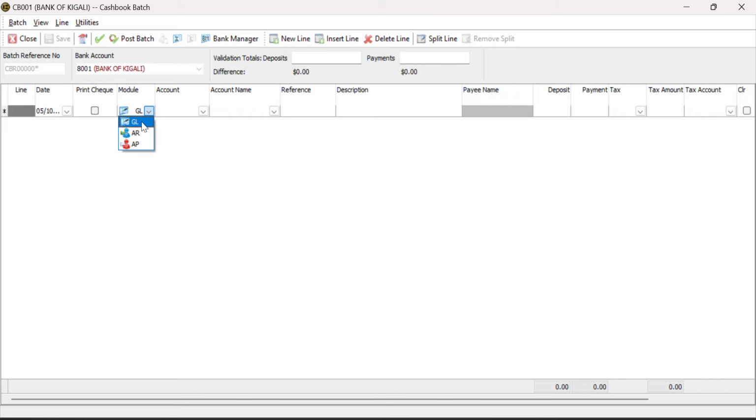Whenever I want to deal with any customer here, I will be using AR. Whenever I want to deal with any supplier, I will be using AP. So these are general ledgers, which means introduced more capital. What I will do, I will find the contra account.